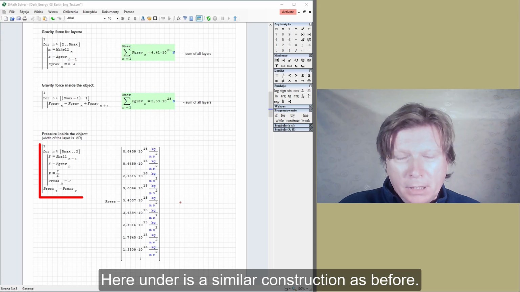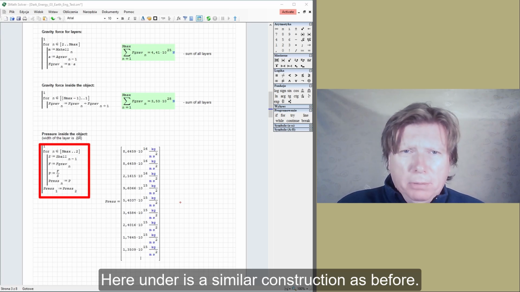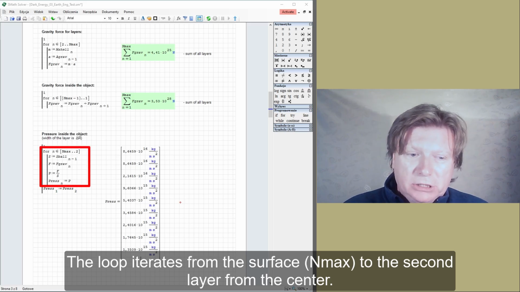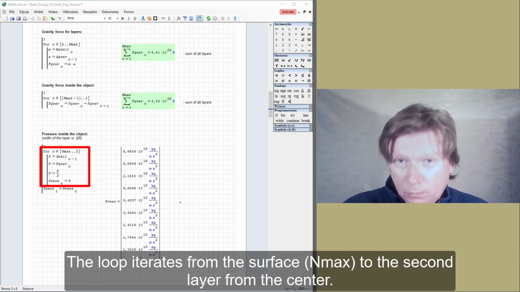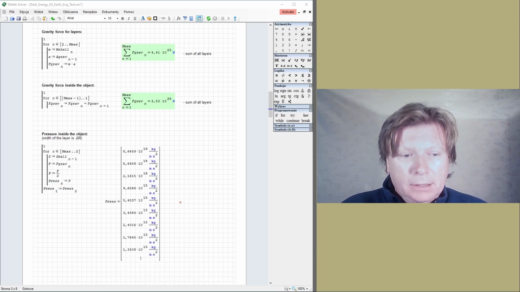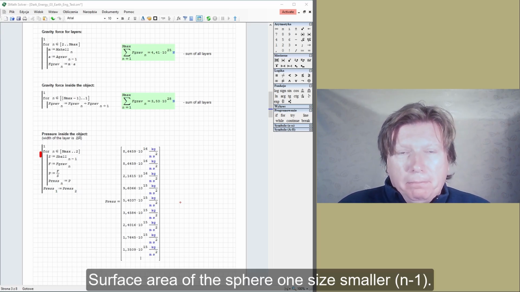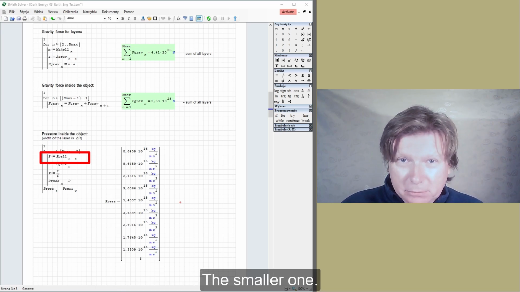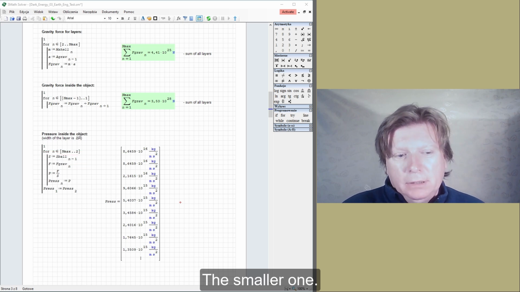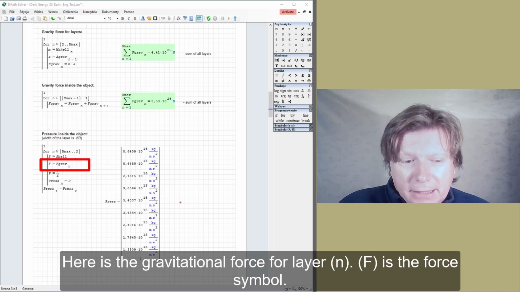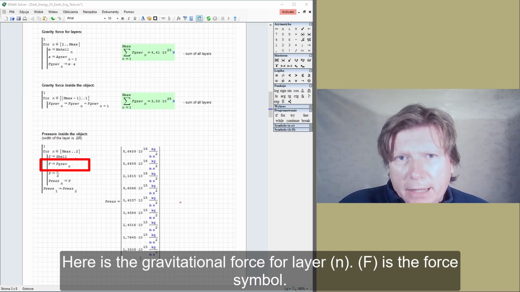Here under is a construction similar to before. The loop iterates from the surface, nmax, to the second layer from the center, the second innermost layer. Here is the surface area of the sphere one size smaller, n-1, the smaller one. Here is the gravitational force for layer n. I substitute the letter F, the force symbol, to make it simpler.